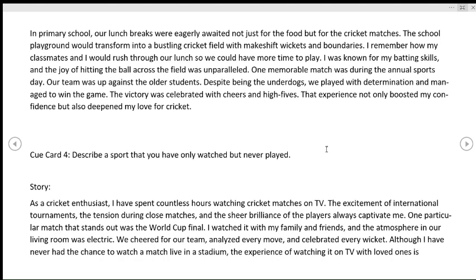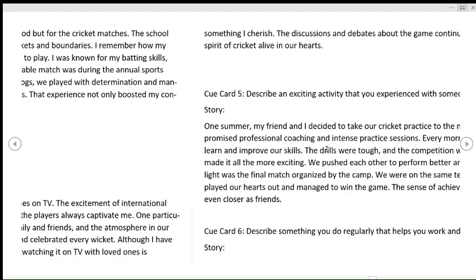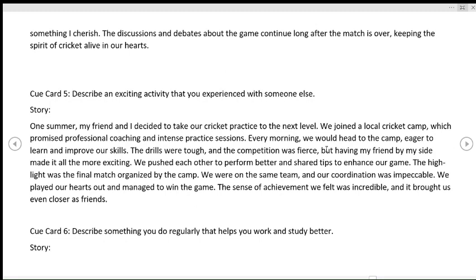I watched it with my family and friends, and the atmosphere in our living room was electric. We cheered for our team, analyzed every move, and celebrated every wicket. Although I have never had the chance to watch a match live in the stadium, the experience of watching it on TV with loved ones is something I cherish.